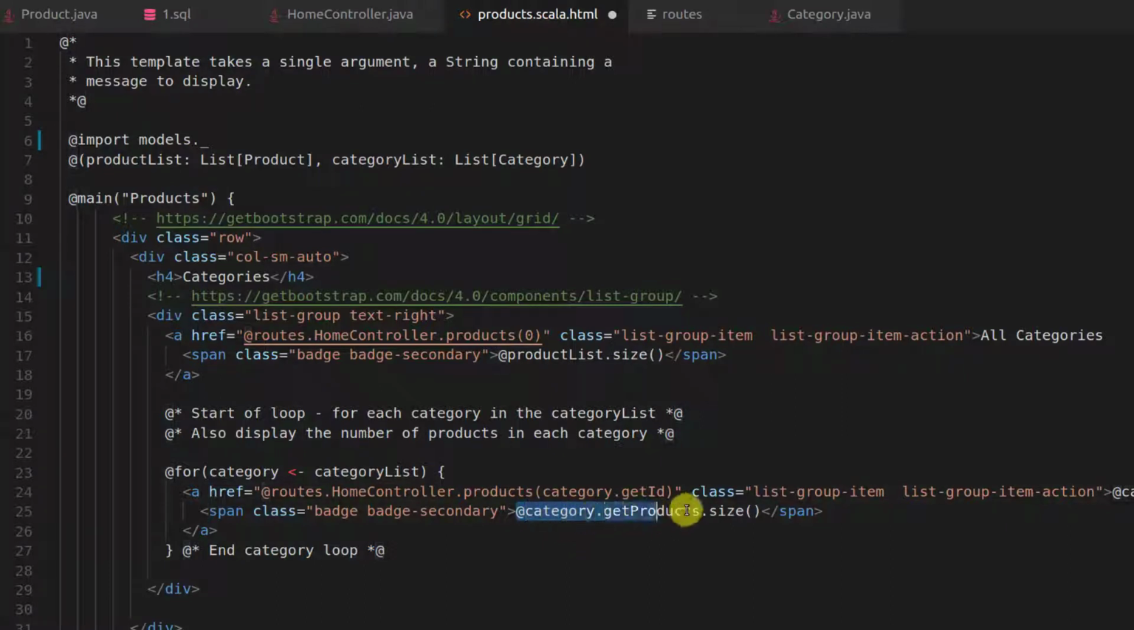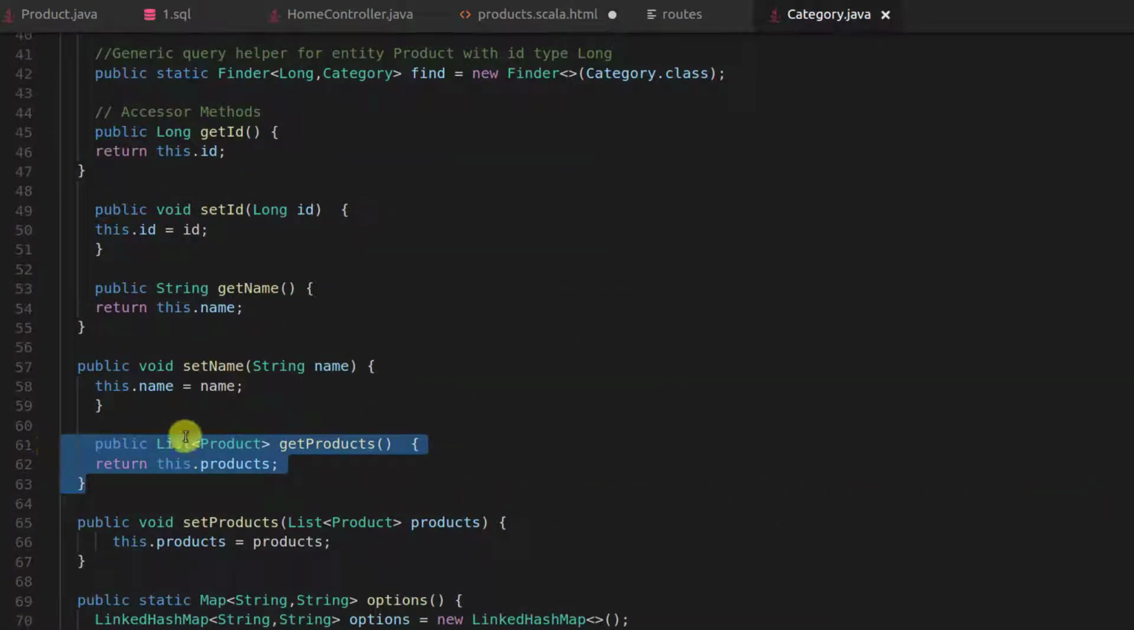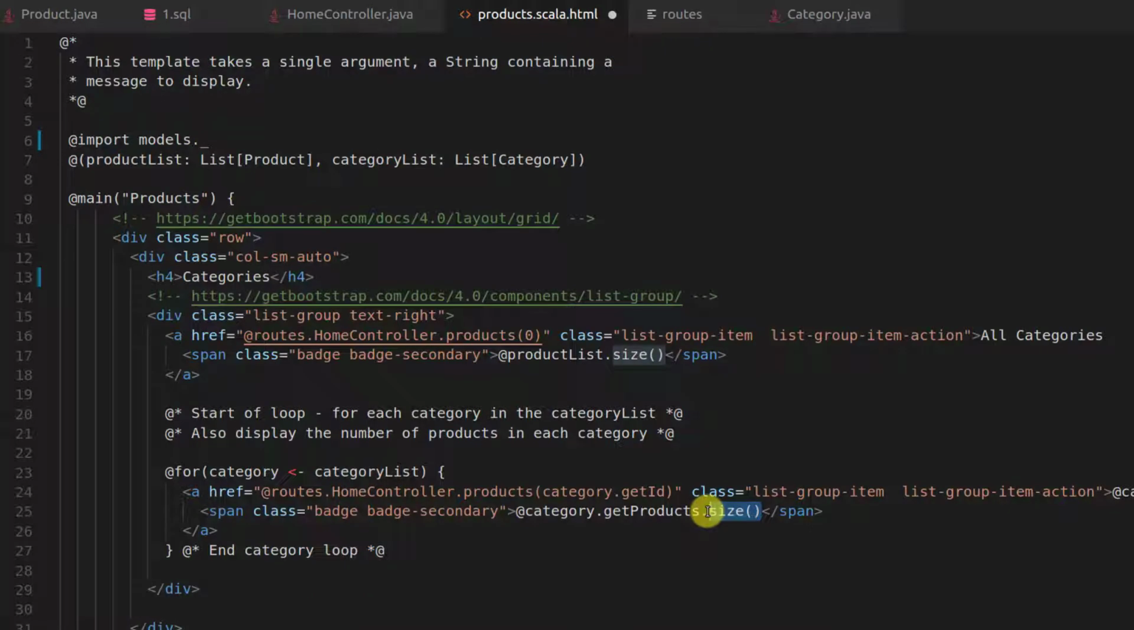We also count the number of products in each of the categories. At category.getProducts, remember we're calling the getProducts method in category. That will retrieve the list of products. Using the size method again, we can find the number of objects in that particular list and display that in the badge so that we know how many products are in each one. And iterate through that, so that's a for loop.